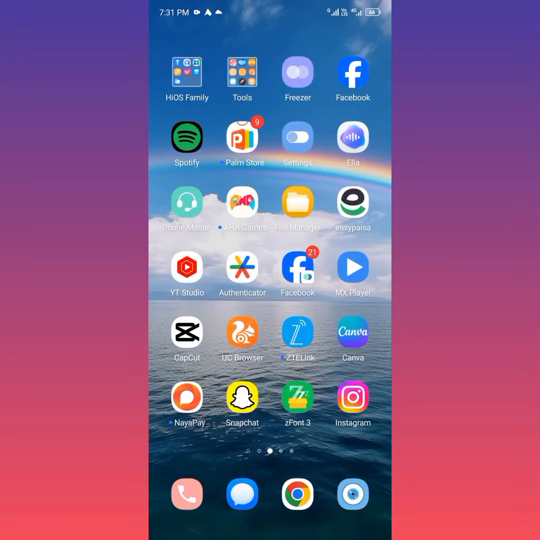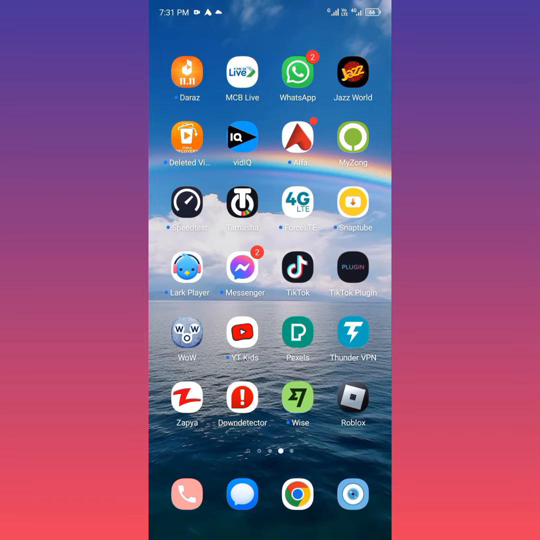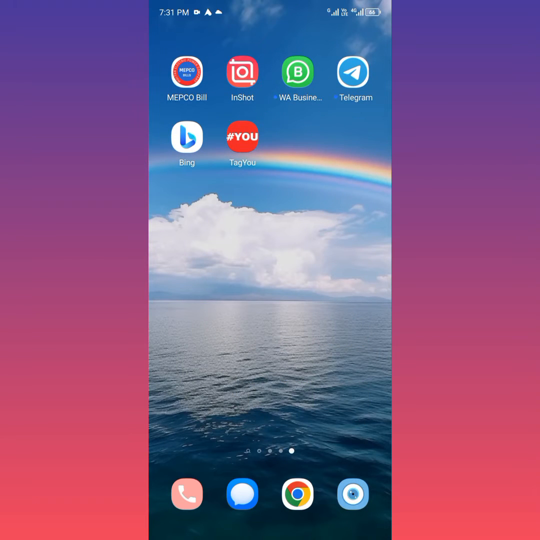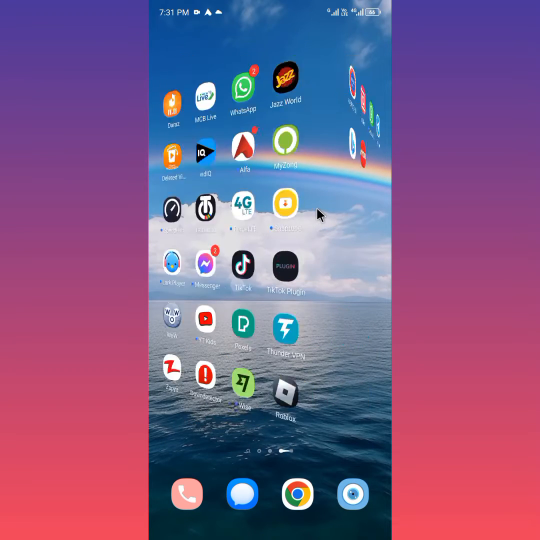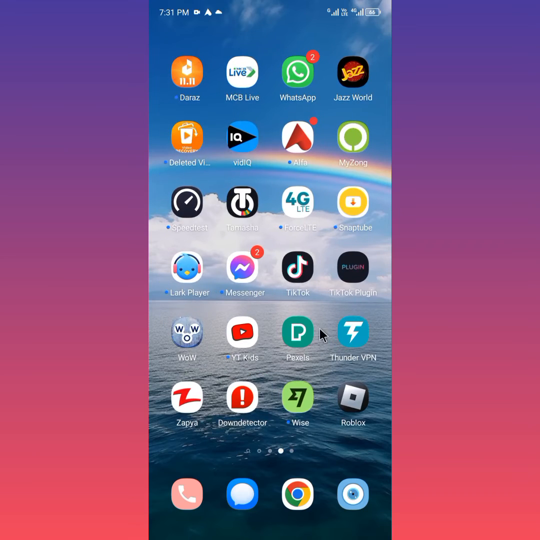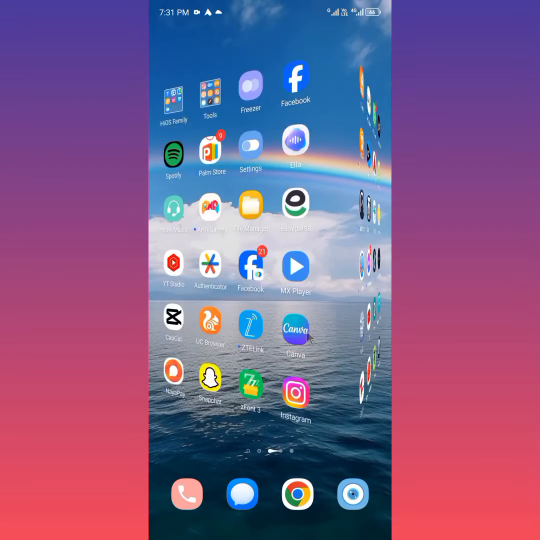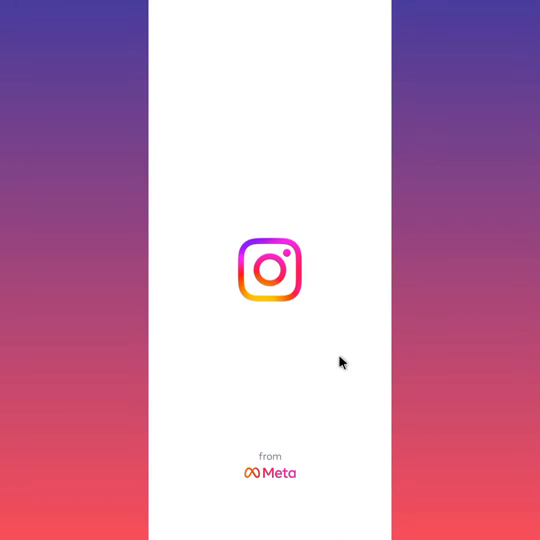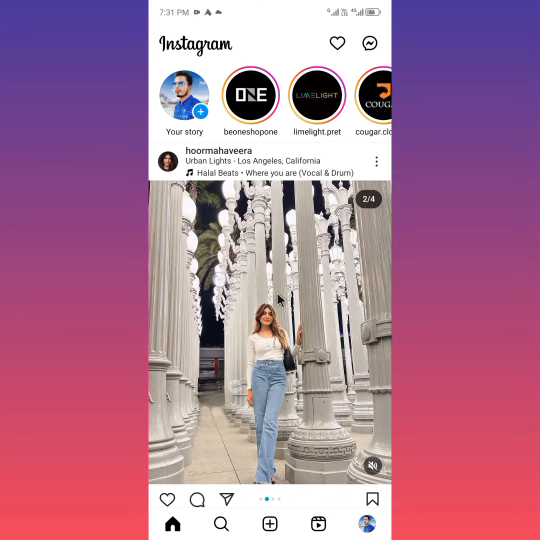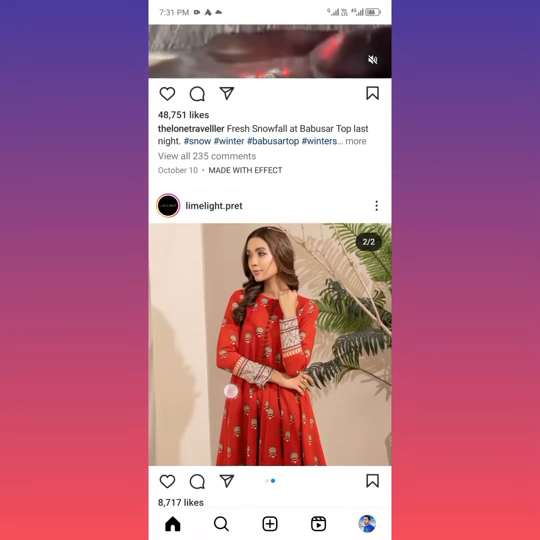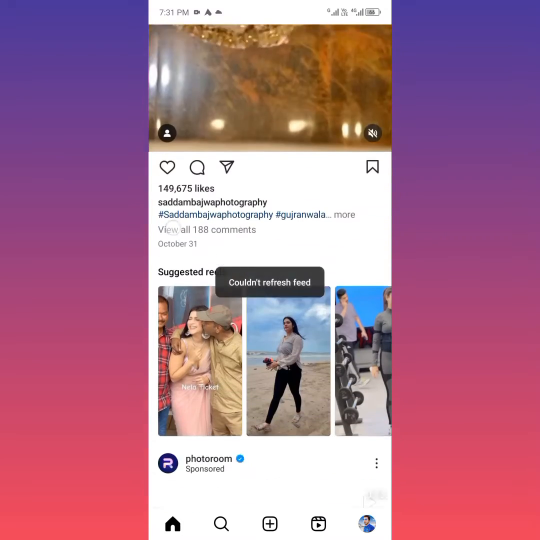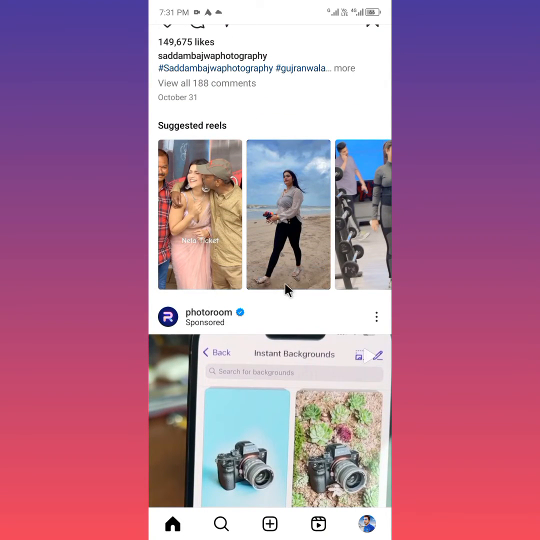In this video, I am going to show you how to fix Instagram could not refresh feed. So guys, when you have opened your Instagram, as you can see now, I am going to open my Instagram and check what kind of problem we will be facing. Now when I scroll down, wait for a few seconds. You can see here, could not refresh feed.